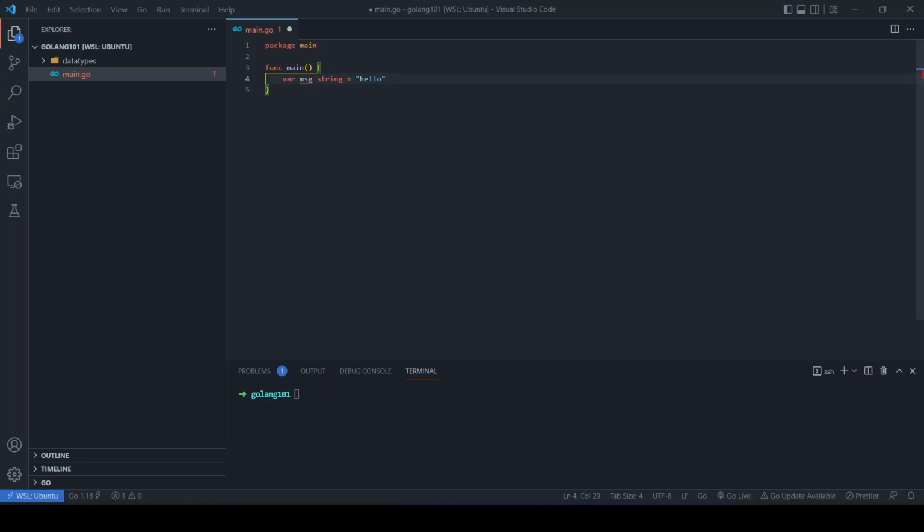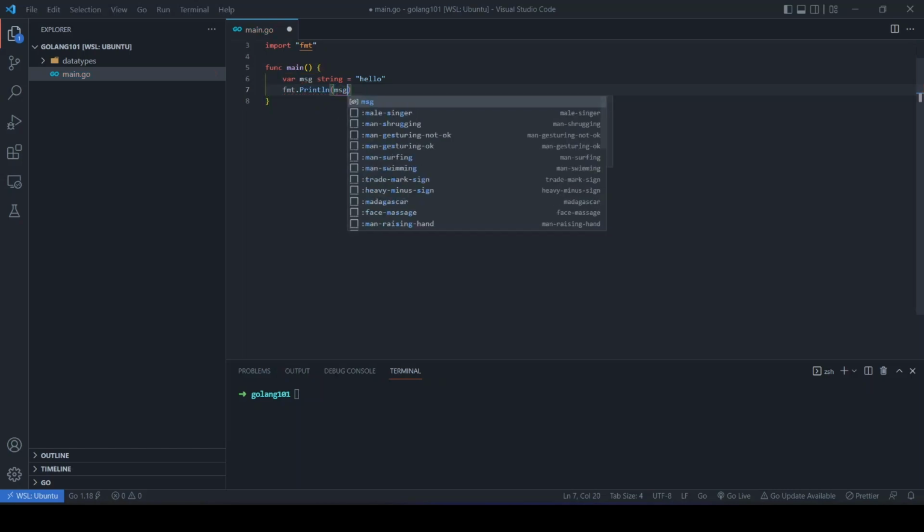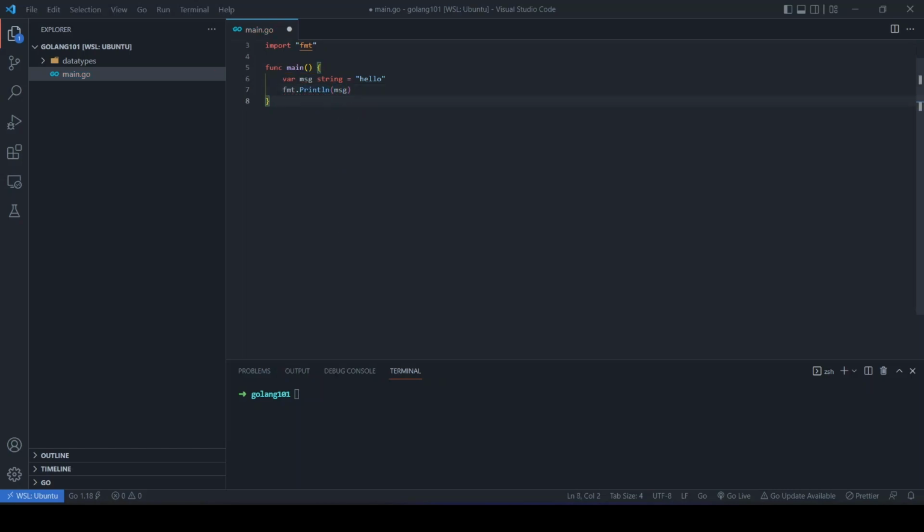If you notice, Go is complaining and it is throwing an error, that is we have defined a variable but we are not using it. So Go is very strict, so if you are defining something you have to use it. Okay, so in order to get rid of this error, what we will do is we'll just do a println and we will print this message. Okay, in order to run this, you can go inside the data types folder and run go run main.go.